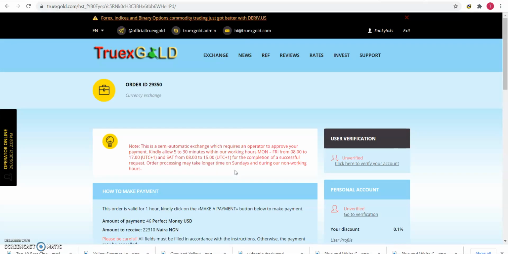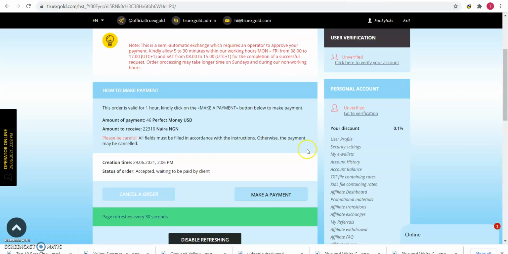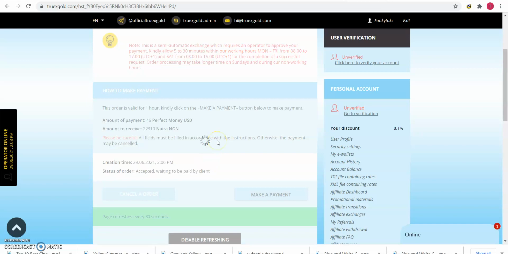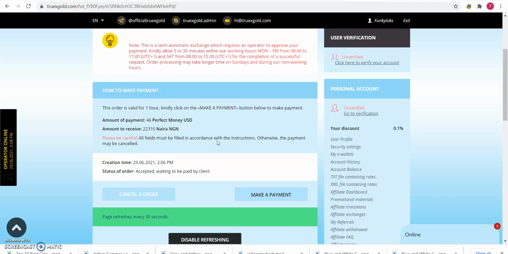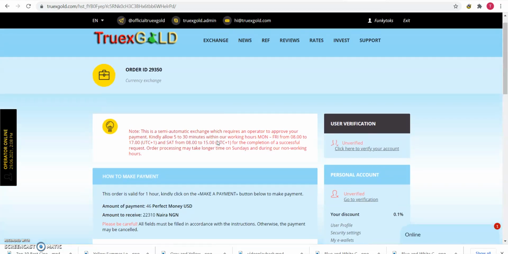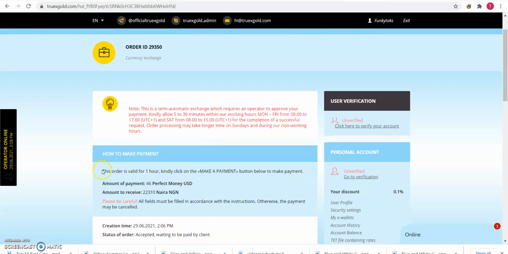If you go back to check your Perfect Money account once you have done this, you'll see that the page keeps refreshing. The page refreshes every 30 seconds. It refreshes because through X Gold on their own end, once they get the money you just sent into their Perfect Money account, they would then on their own end push your payment to you in Naira. So once that has been done, the status of your order would just be that the payment was successful, that your order is completed. That's what you'll see above here.